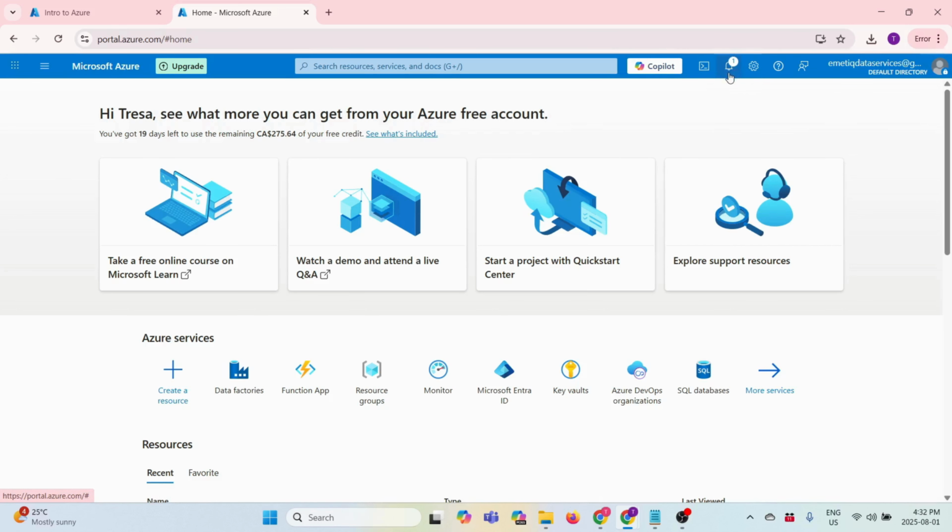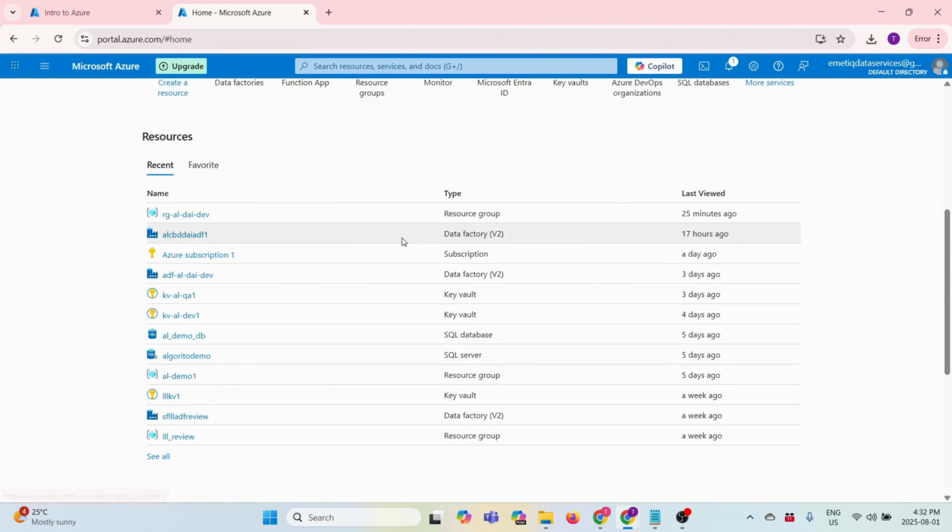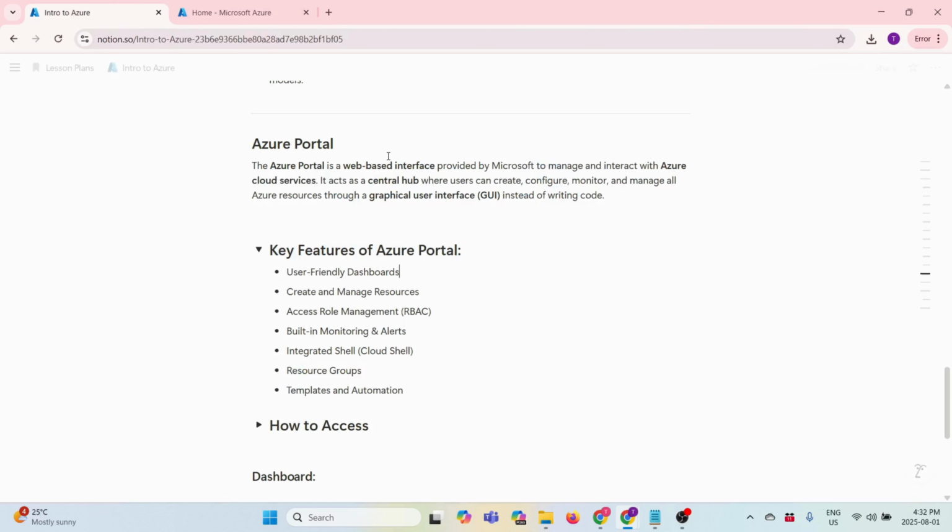Next, we have all the notifications here, settings. If you want to contact Microsoft support for any reason, you can do it from here. Then any account related information you can get from here. Okay, so going back to the slide here, summarizing the key features again, it provides user-friendly dashboards. It allows you to create and manage resources.